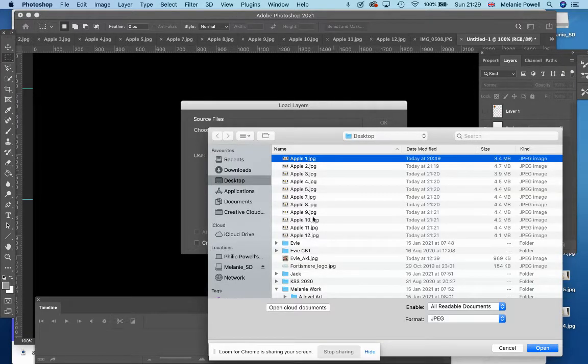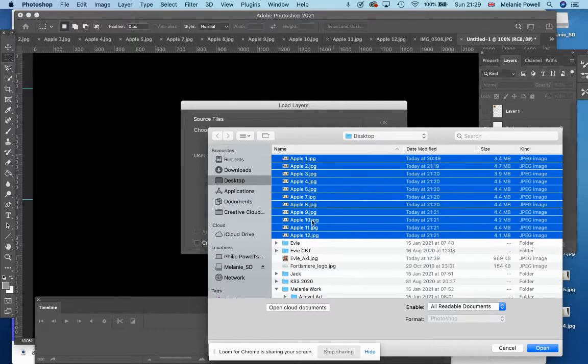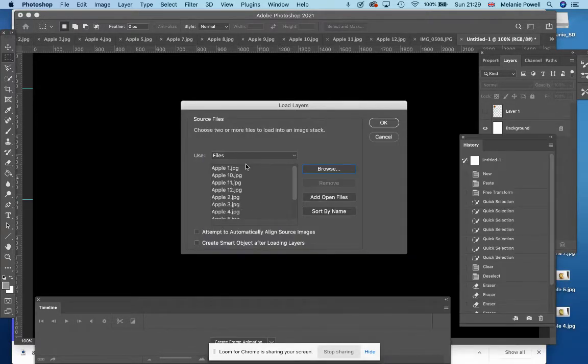So here's my images on my desktop, Apple 1 to 12. So I've selected all of those images and I've pressed open. So it hasn't opened them yet, they're here. Now, because I've named them in order, I can see they're in the wrong order. So I'm just going to tell it to sort by name, and then it arranges them numerically, which is good. So that's okay.